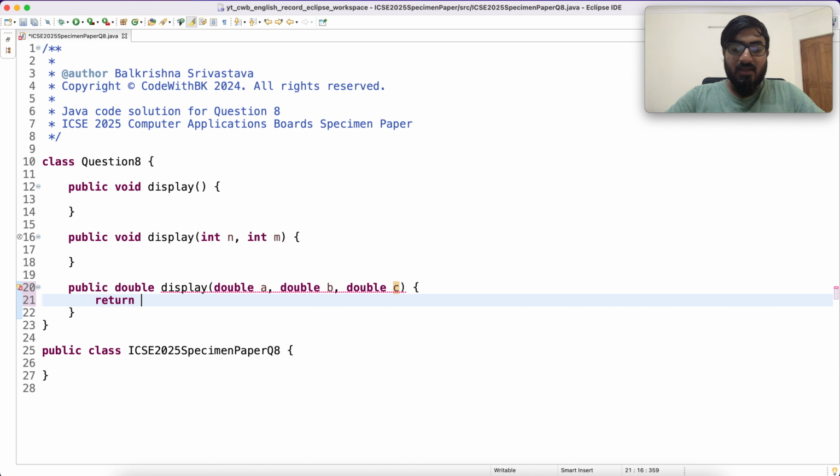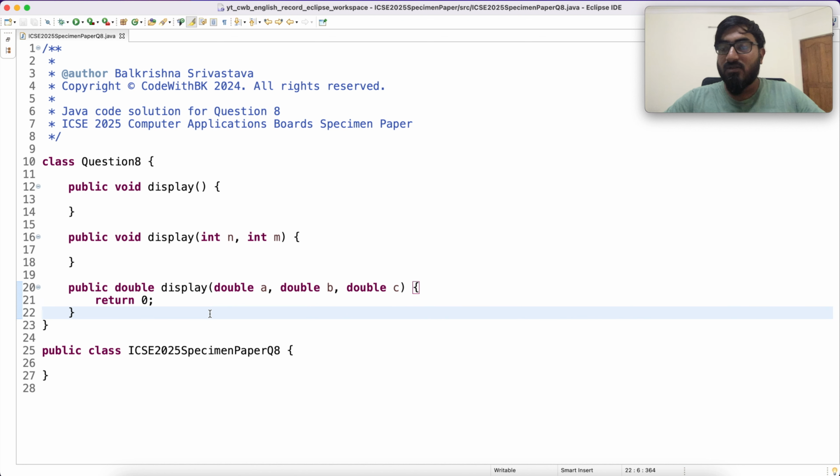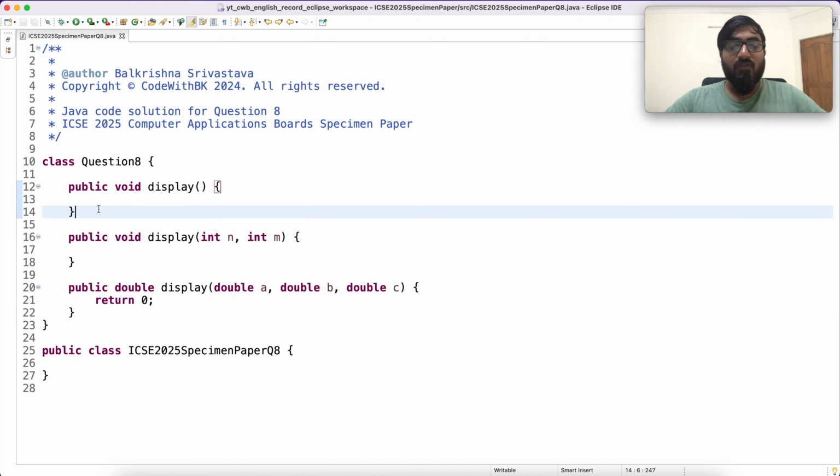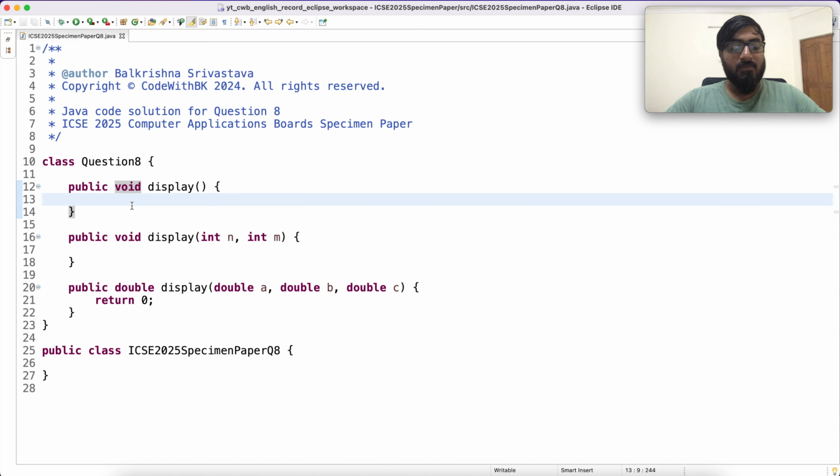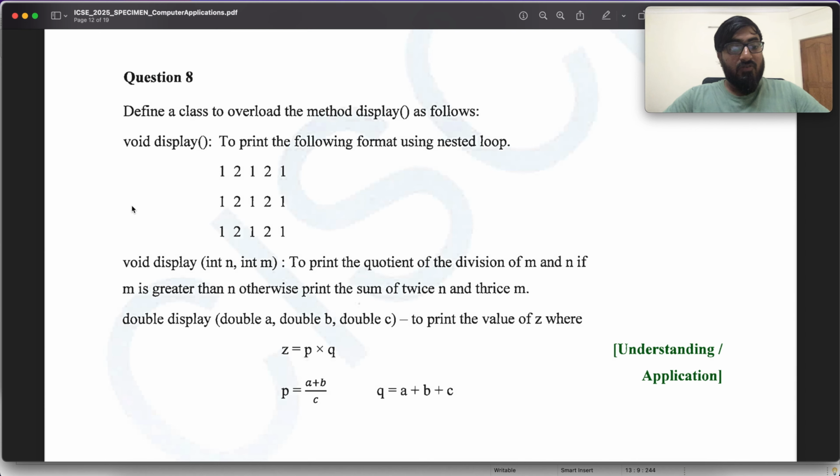I'll keep the return value a dummy 0 for now so that it compiles. And for your use case, you can remove these modifiers. They are not mandatory for you, but I'll keep them. So the first display method is basically to print this output using a nested loop.